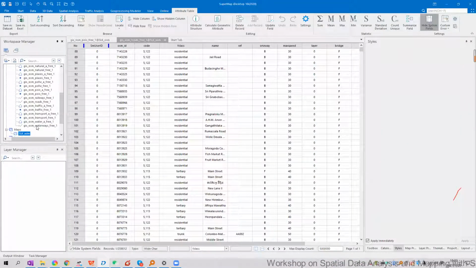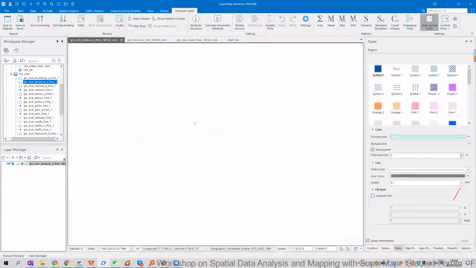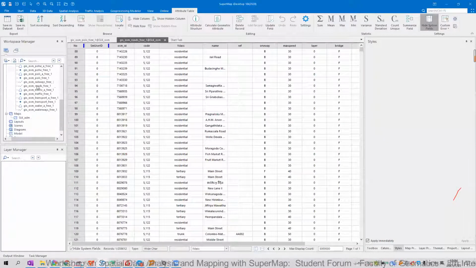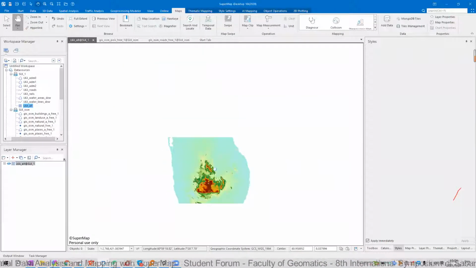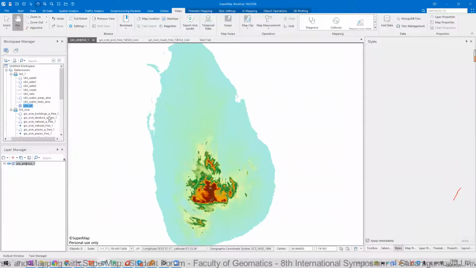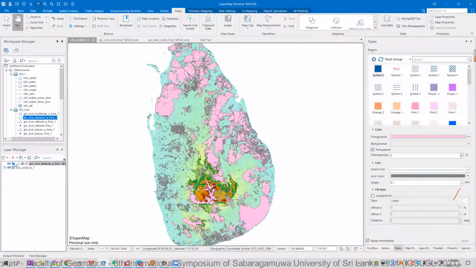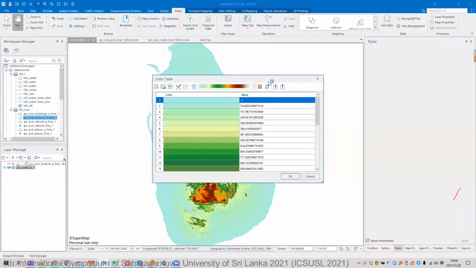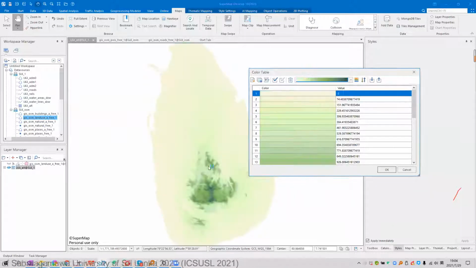And the second map I want to create is the land use map, using the land use data. For the land use data, I want to base it on the elevation, and then add the land use area to this map. For the raster data, we can also set the color table. For example, this is the default one, but I want it to be more like green.